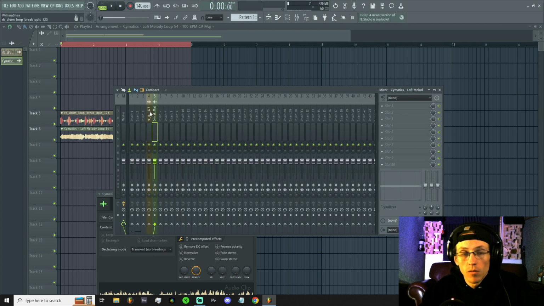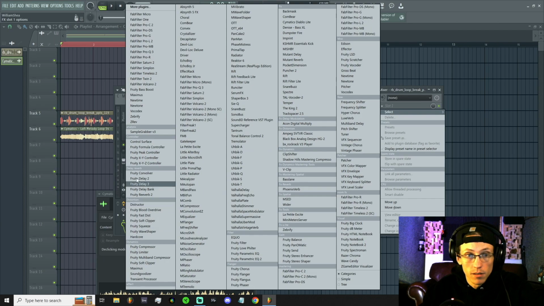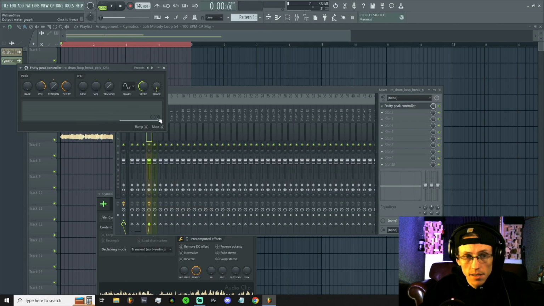So they both have their own mixer channel now, and I'm going to put the peak controller on the drum channel within the mixer. So peak controller is there now. So this is just going to read the volume of the drums. It's not going to do anything until I actually attach it to something. So all it's doing right now is just reading the volume of the drums.